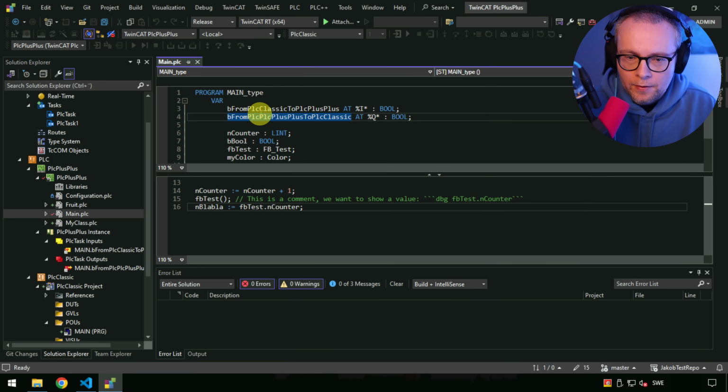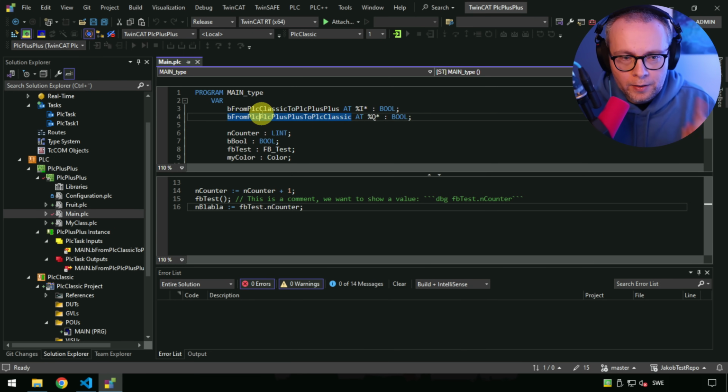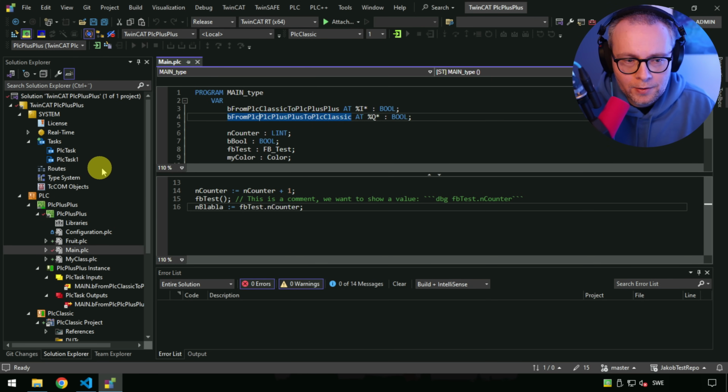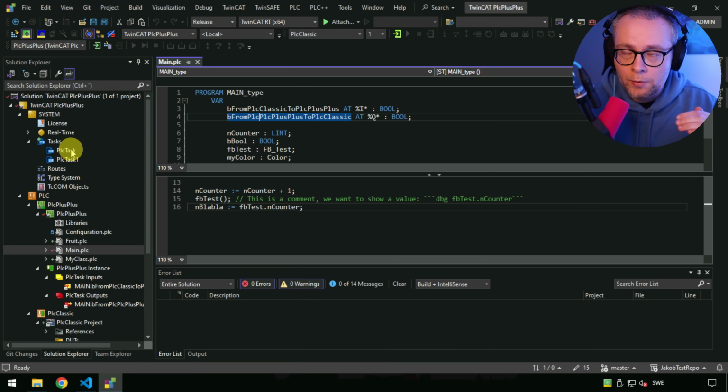Restart. And now I'm actually running these two in parallel. I'm running the PLC++ one and the PLC Classic, and each of them has its own task. So everything is just as usual, just like if you would be running two PLC Classic tasks in parallel. So everything else is equal.